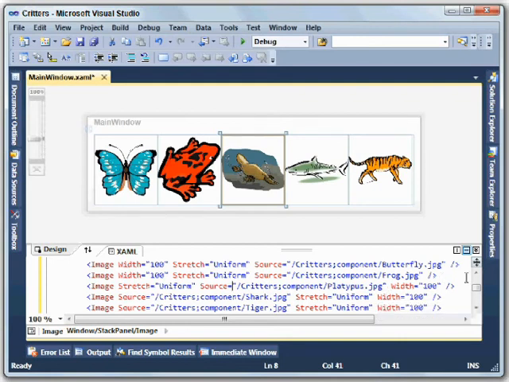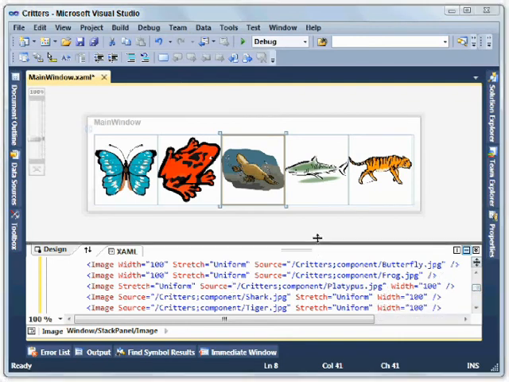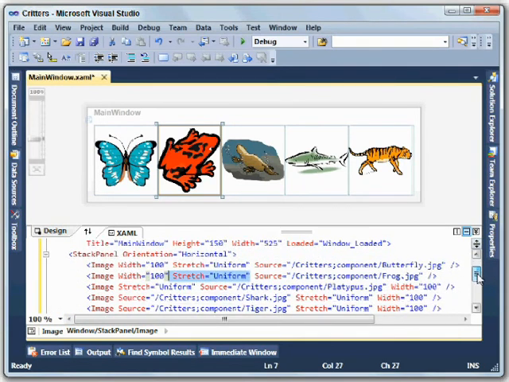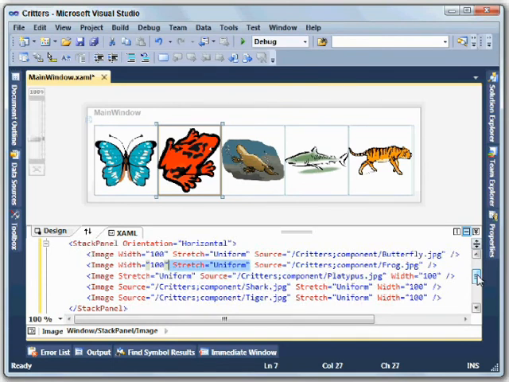It looks pretty good. The one big drawback to it is that there's a lot of duplicated code down here. Width equals 100, width equals 100, stretch equals uniform, stretch equals uniform. We got rid of some other duplicated code, but those at least are repeated here 5 times. And that's not a good programming practice. So what we can do is define a style and move those common properties into the style.